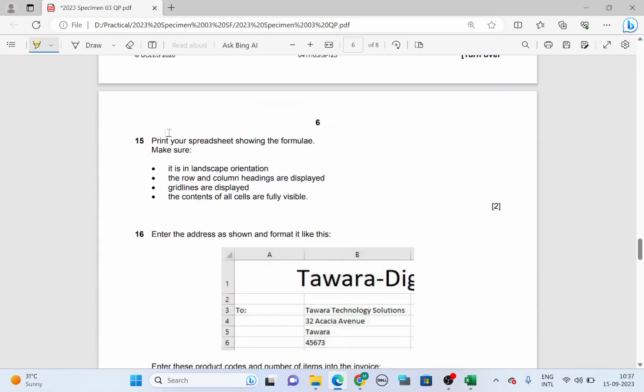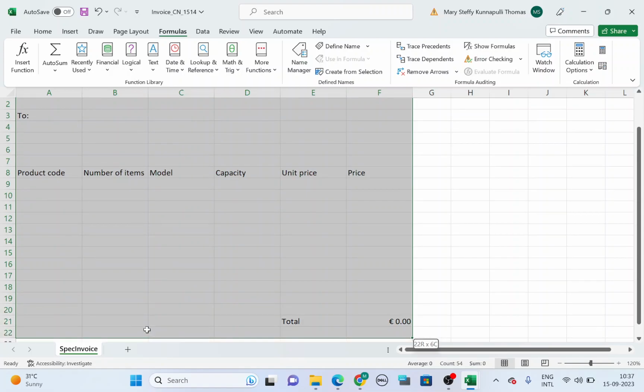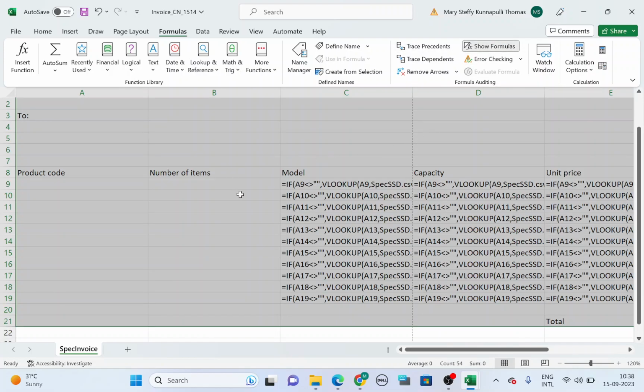Now next, print your spreadsheet showing formula. Okay, we need the formula now. So highlight the range where you have your records. Go to formula tab, click on show formula icon, you get the formula.